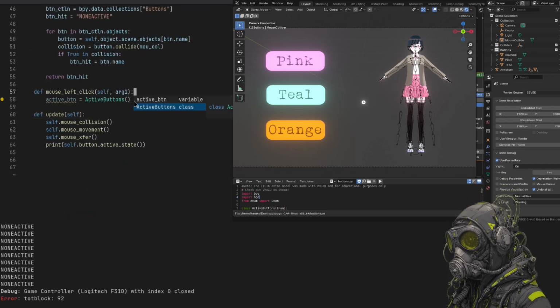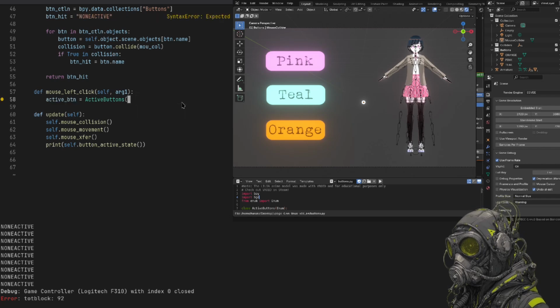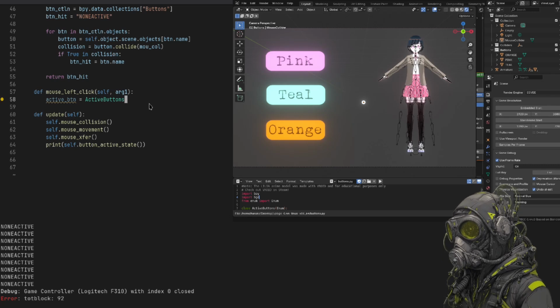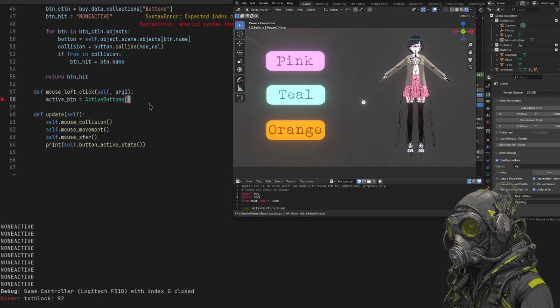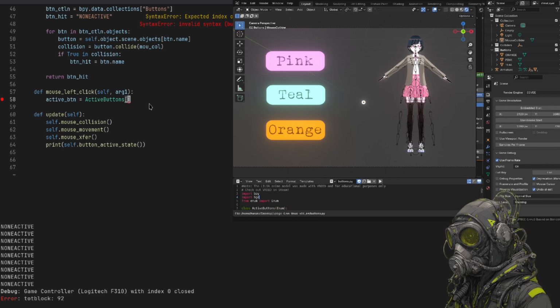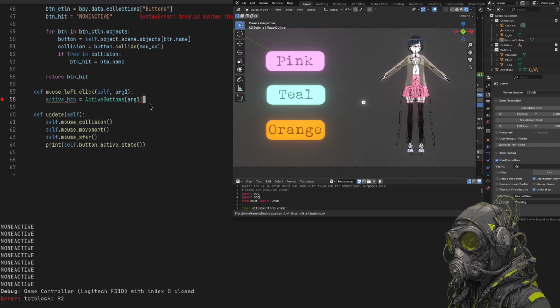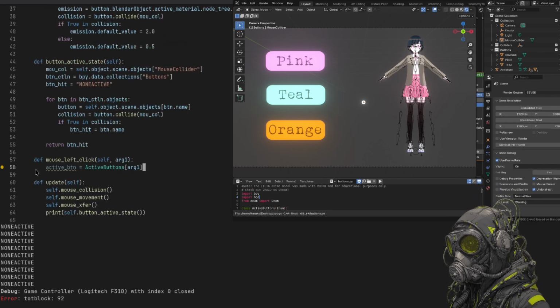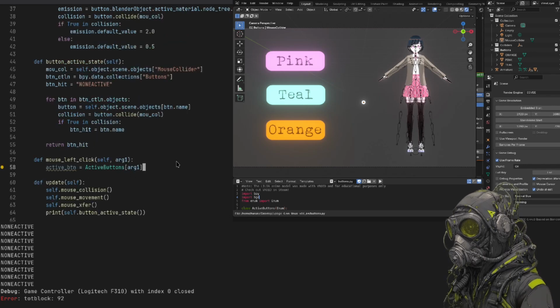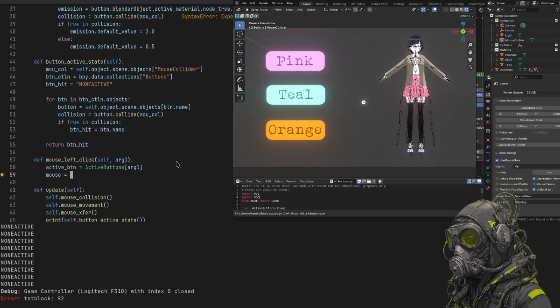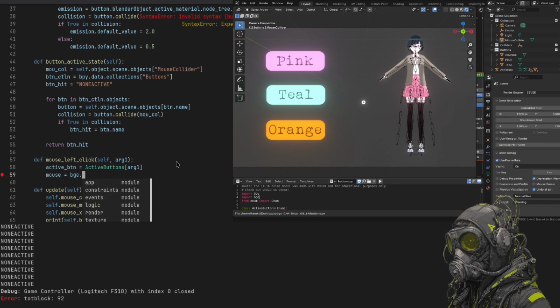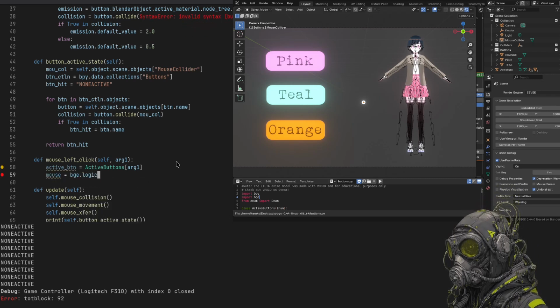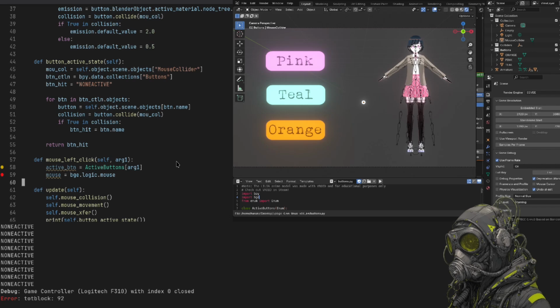is equal to active buttons, our enum class from up here. But instead of calling it as a class object, because the enums class is pretty awesome in Python, we can actually treat it like a dictionary and access the string name of it, and it'll return it as the enum. So we'll do active button is equal to active buttons arg1. Then we got to import the mouse, so mouse is equal to bge.logic.mouse.